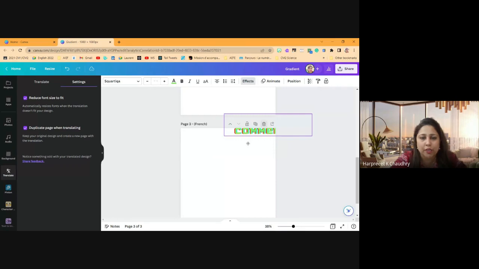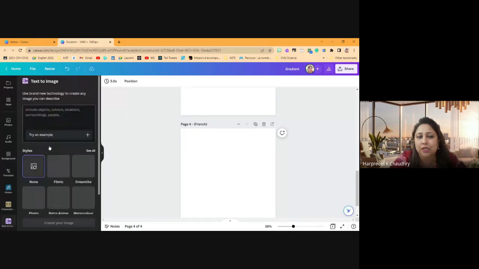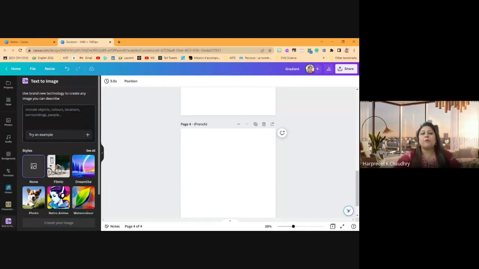So here, I will just go back to my apps. Now here, I want text to image. When you go to apps again, the first thing you see is text to image. I click on it. Now here, there's a prompt. You have got 3 things that you can look for.